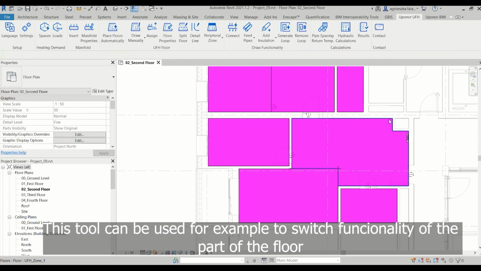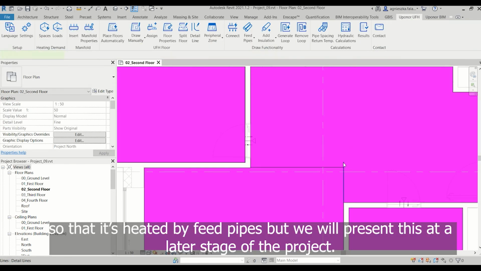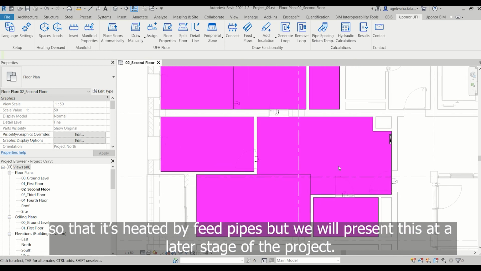This tool can be used, for example, to switch functionality of the part of the floor so that it's heated by feed pipes, but we will present this at the later stage of the project.